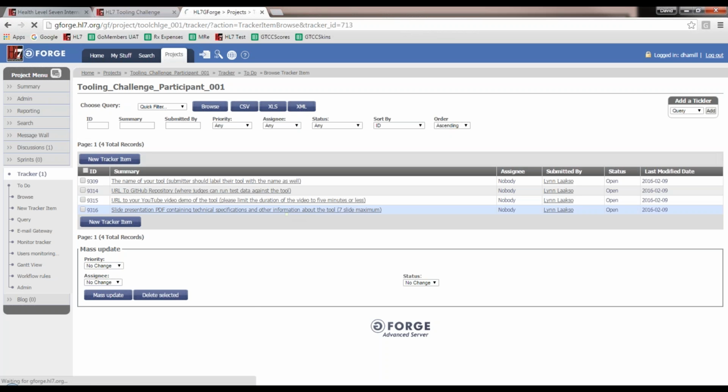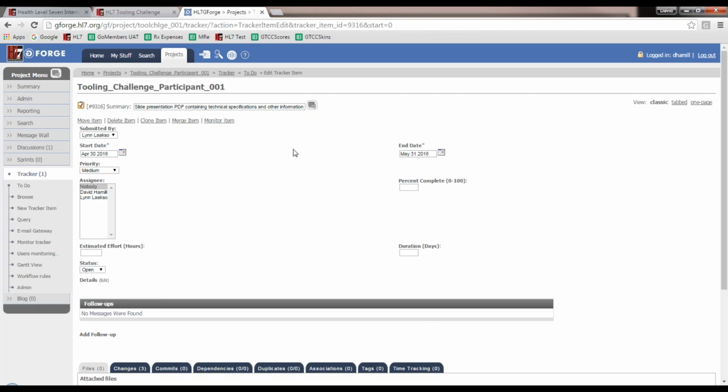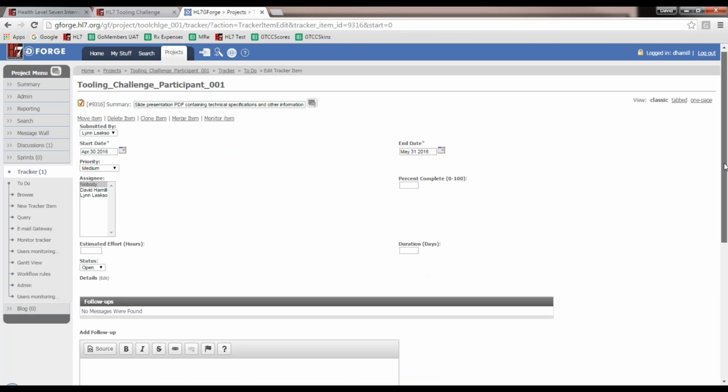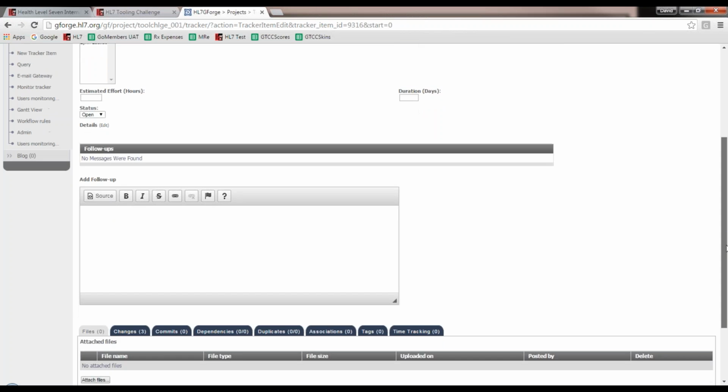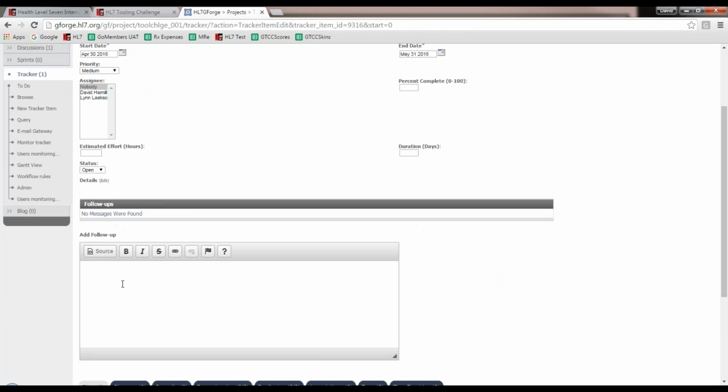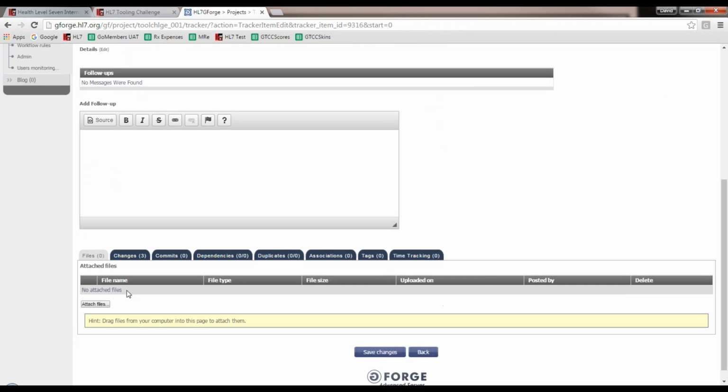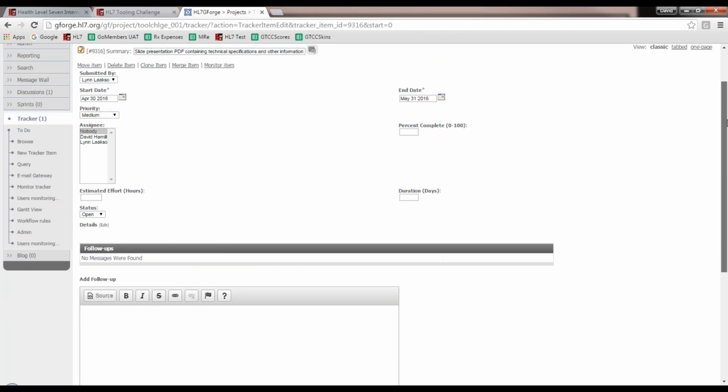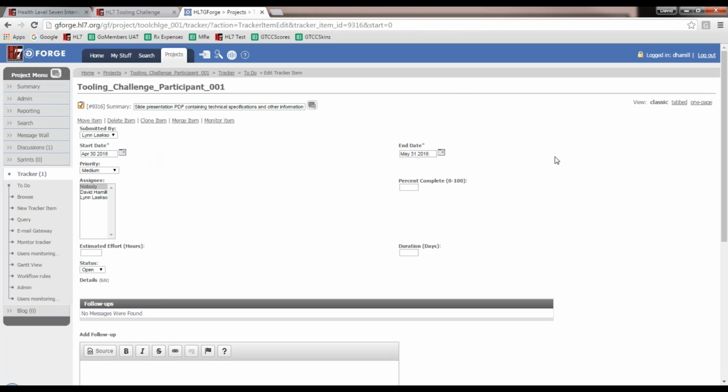If you go into one, you will be presented with a screen where you can type information, such as your URL or the name of your tool, and down at the bottom is where you attach the files. That's where you would attach your PDF of the slide overview. So that was one thing I wanted to show everyone.